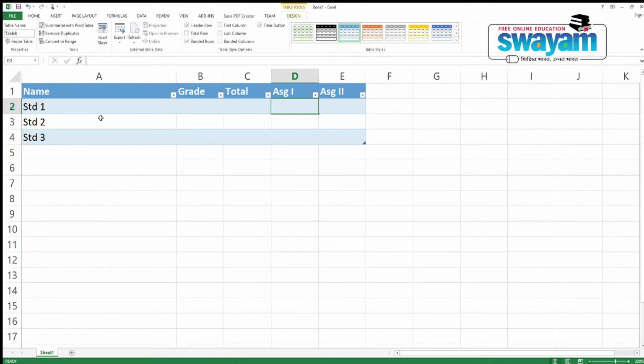So let's assume the student got 19 in assignment 1. He or she got 75 in assignment 2. Another student got 75 in assignment 1 and 65 in assignment 2. Another student got 45 in assignment 1 and 55 in assignment 2.